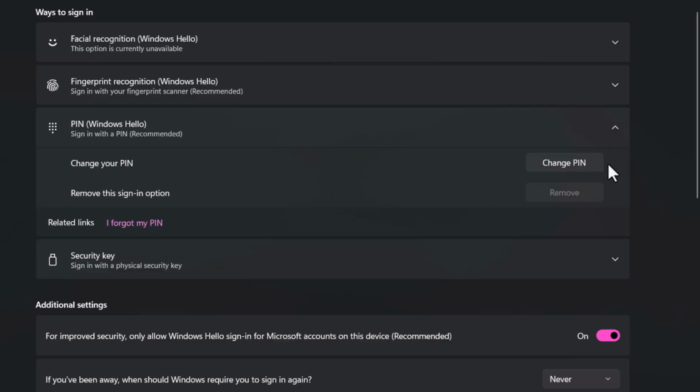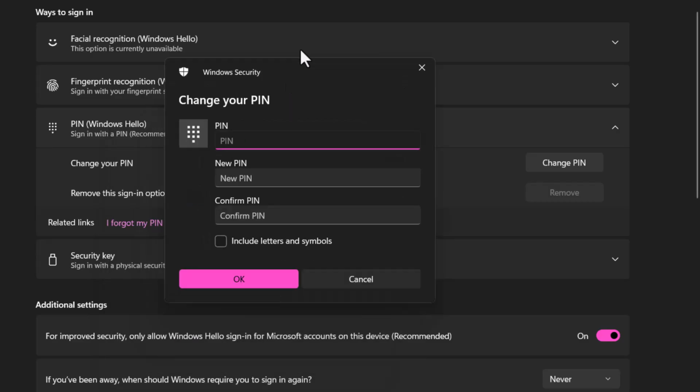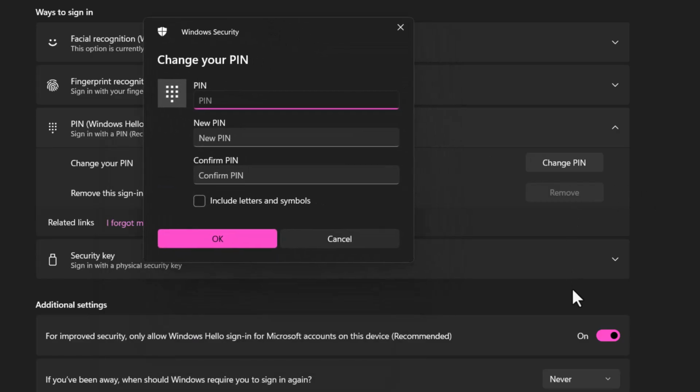Step 6. Click Change PIN under the PIN settings. This allows you to update your existing PIN. Changing it improves security.